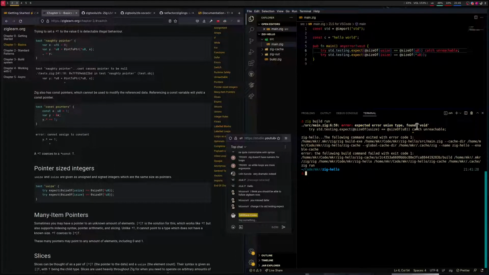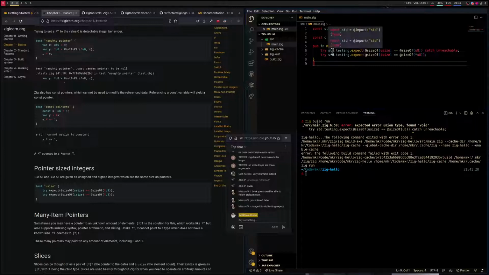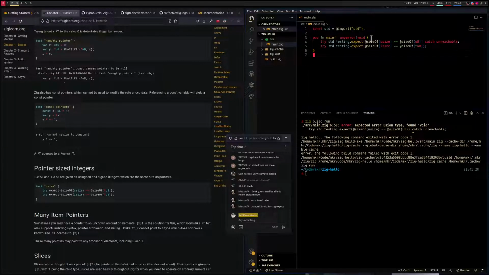Expected error union type, found void. Yeah, I think the stream is a little bit lagging behind. Not that much. It's only a couple seconds back, I think. I have changed it to std.testing.expect, having catch unreachable. Expected error union type, found void. Huh? We can return any error or void.